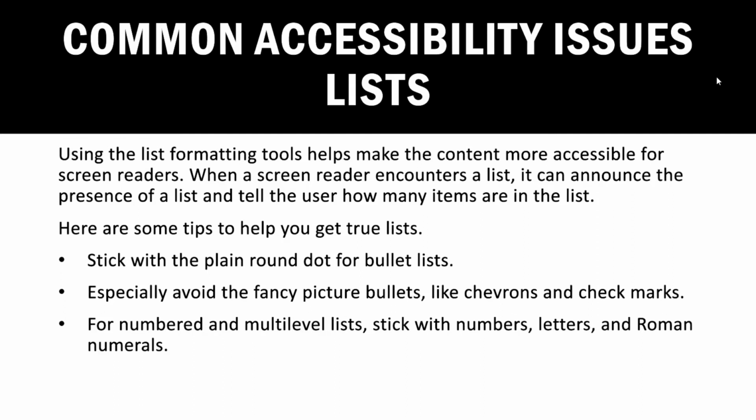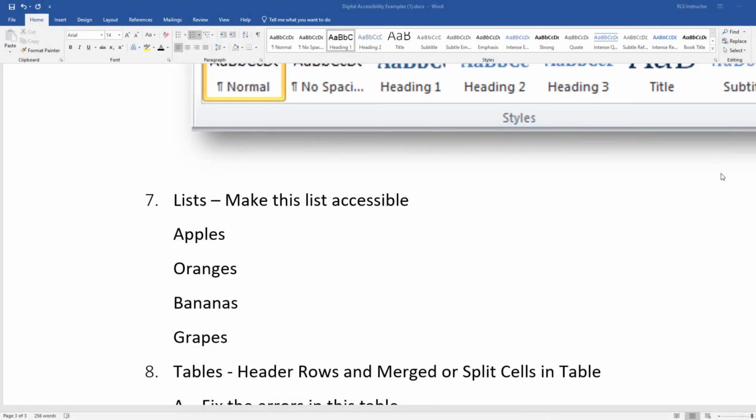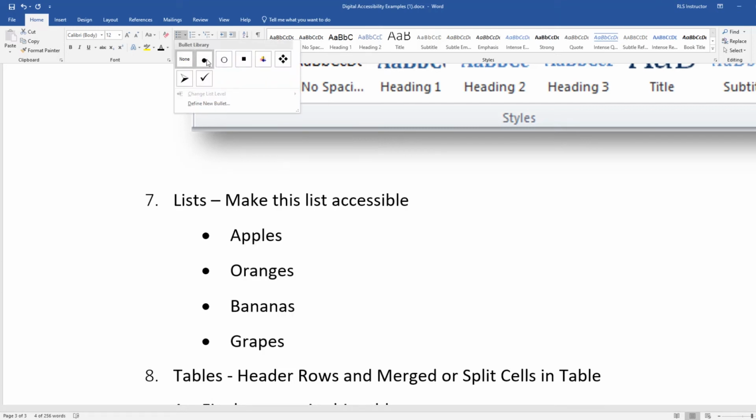For numbered or multi-level lists, stick with numbers, letters, and Roman numerals. You can find these styles in the menu under the Home tab. This can be used in any Word, PowerPoint, and Outlook documents, not in Excel. Here we have an example of 4 types of fruit. We want to make this into a list that is accessible. What we can do is highlight our text, come up to the Home tab, and go to our bullets, and choose the black solid dot bullet.